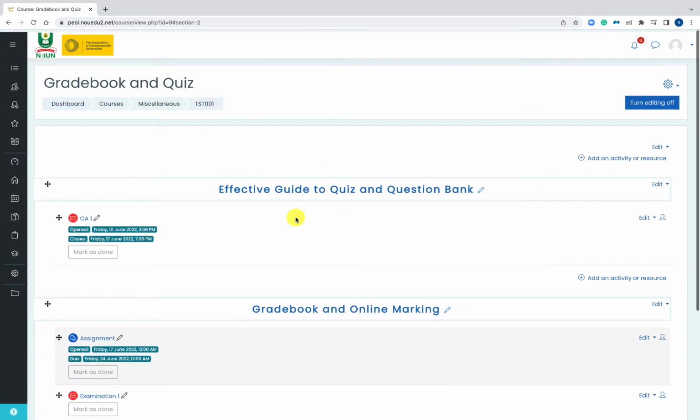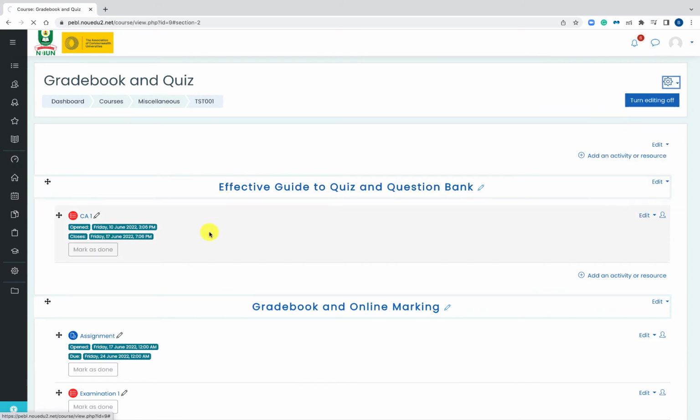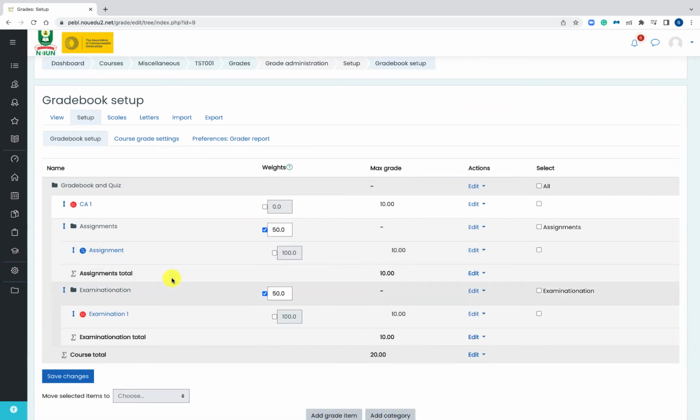Now I can move back to the gradebook setup section, where I will directly see all the activities that I have added. They have aligned to my grade categories. Under assignment, you can see the assignment that I have set up, and under examination, you can see the examination that I have set up.